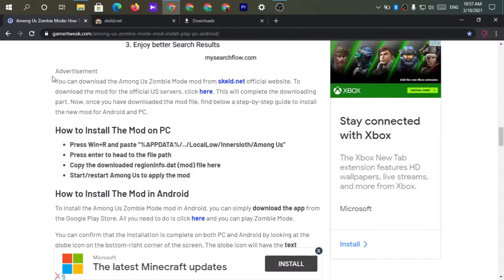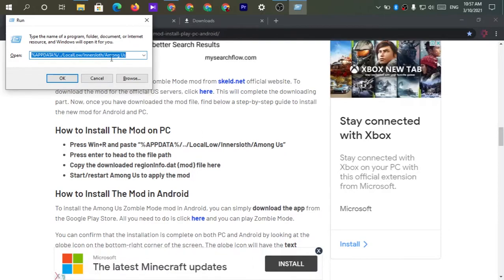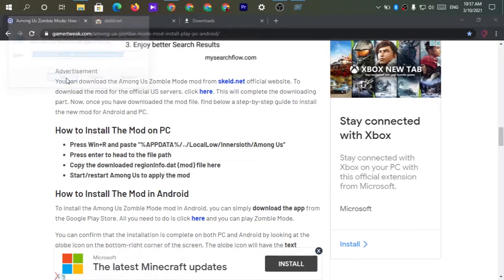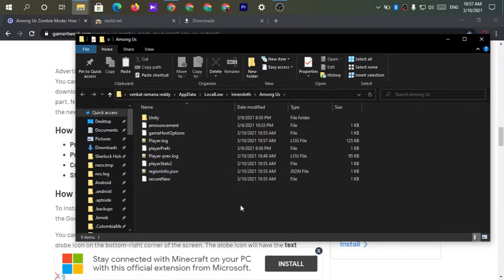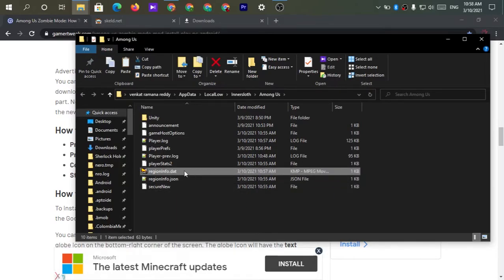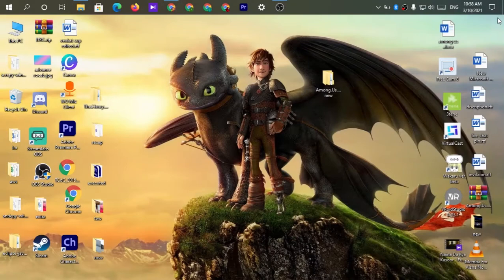Okay, now let's get back here. Now you need to press Windows R to open the run command and type this text exactly as it is here and click on OK. Now here you need to paste the file which you have copied. So I'm going to paste it. Yeah, you can see that I have pasted the file. Now let's close this, and close this.